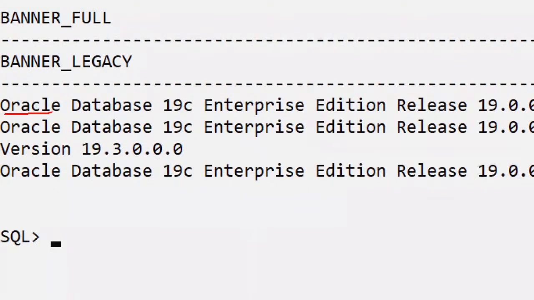Oracle is a product from Oracle Corporation. But what type of product is it? A database product. The version we are learning in our course is 19C, which is a version of this DB product only.